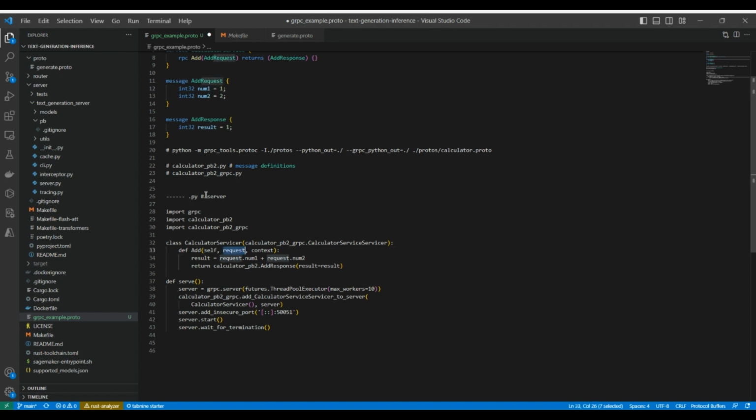Because you defined it as num1 and num2, you can use this. With gRPC, you already defined this, that's why you can just call them as num1 and num2. You're going to get the results and you're going to return the results. The result is going to be one int value because that's what you defined in the gRPC proto file.